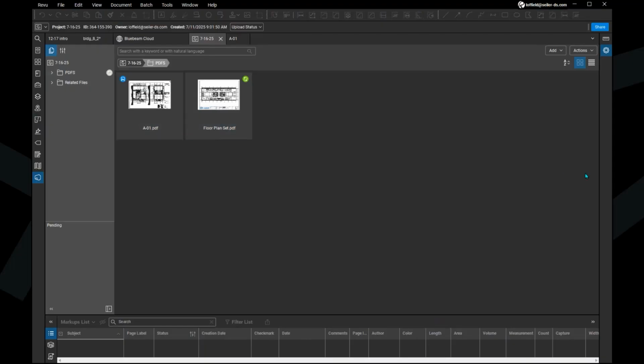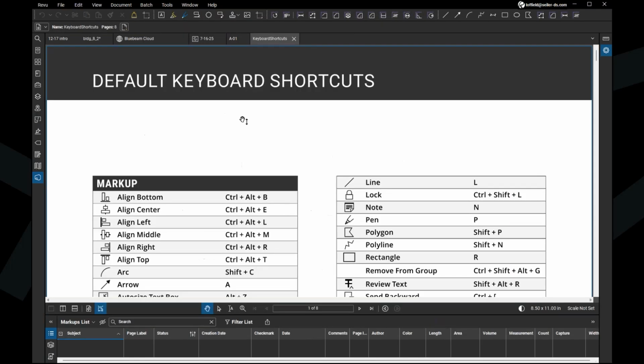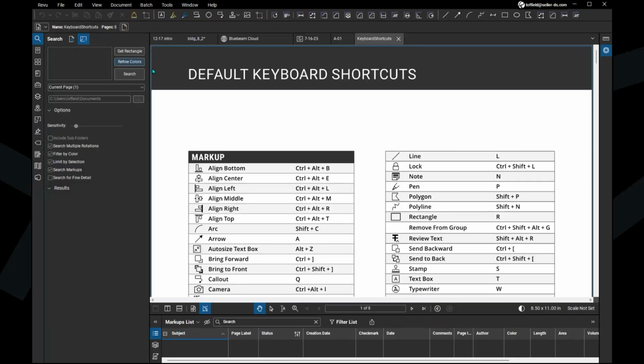Let me see if I can take a look at some of the questions. I see that there's a keyboard shortcut for reply. That I don't know. Let's take a look. Keyboard shortcuts guide. If you're unsure about what keyboard shortcuts are available, go up to your help menu and keyboard shortcuts guide. I don't know if I can.